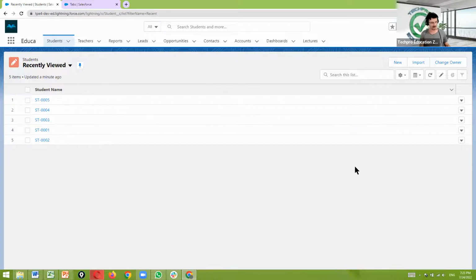So when somebody asks you, I created an object, since you're a Salesforce administrator, would you tell me why I cannot find it, why I cannot access it through my apps? Then you will be confidently asking him or her, did you put it into a tab?